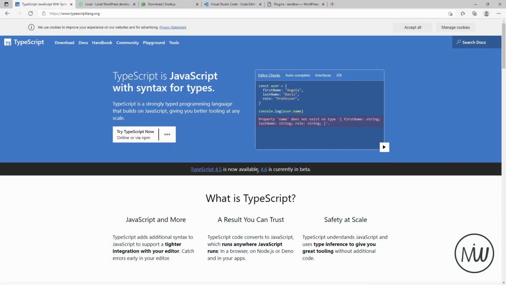All right, enough introduction and let's go to the body of this video. So just a small introduction. If you're not familiar with TypeScript, what is it?